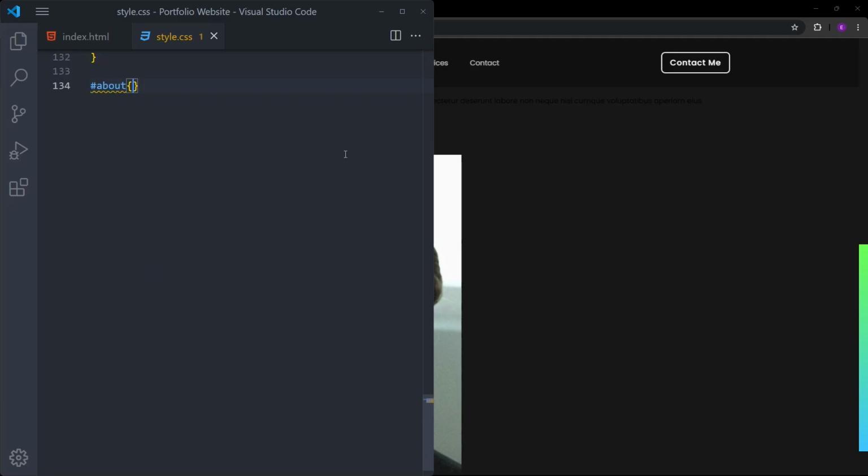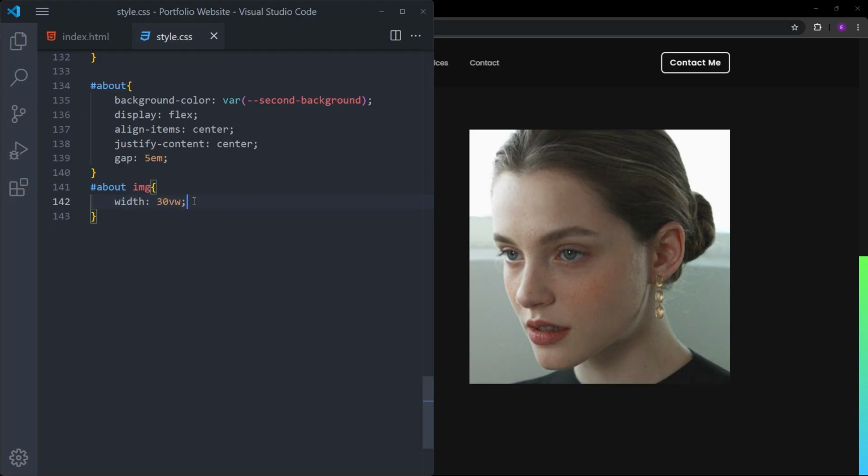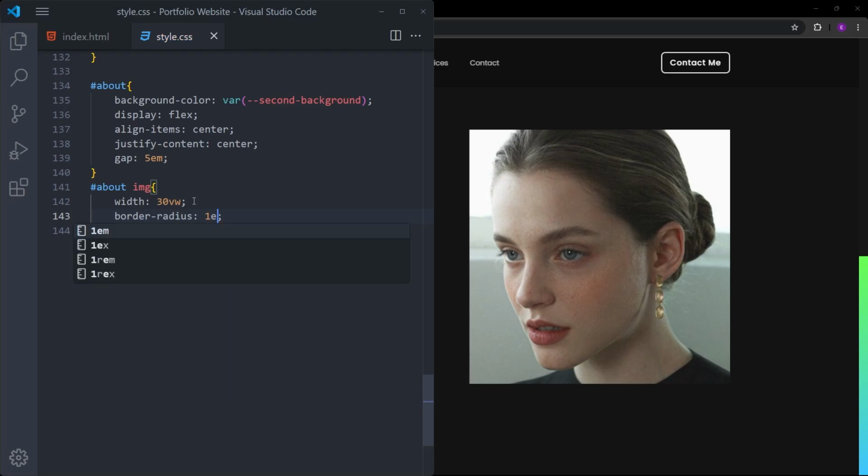Let's select about. I will set the background color to second background color and make this a flex container. Let's align everything in the center and put some gap between the elements, which is the information section on the left and the image on the right. Let's select the image. Let's set the width to 30 viewport width and give it a little border radius. This one is not going to be a circle, so just 1 EM.